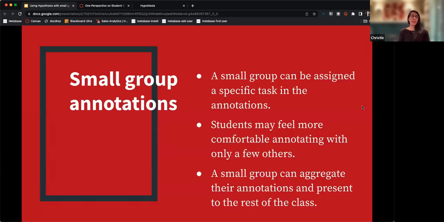So small group annotations can be beneficial in Hypothesis, because you can give students more direct, specific tasks to complete in the annotations. You can direct the students to annotate in a specific way. You might get a more diverse annotation set that way. Students might feel more comfortable annotating in a smaller group than in a venue where the whole class will see their annotations, depending on their comfort level with the topic.